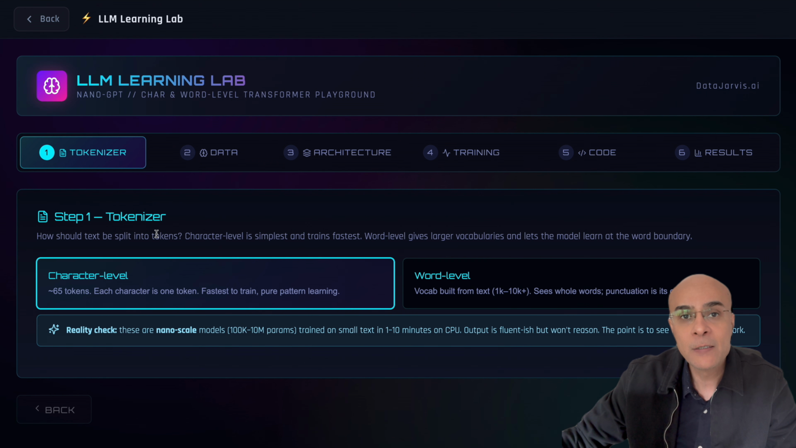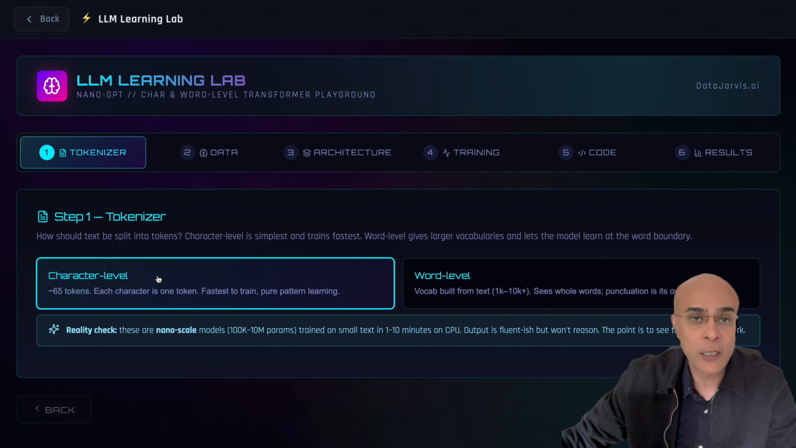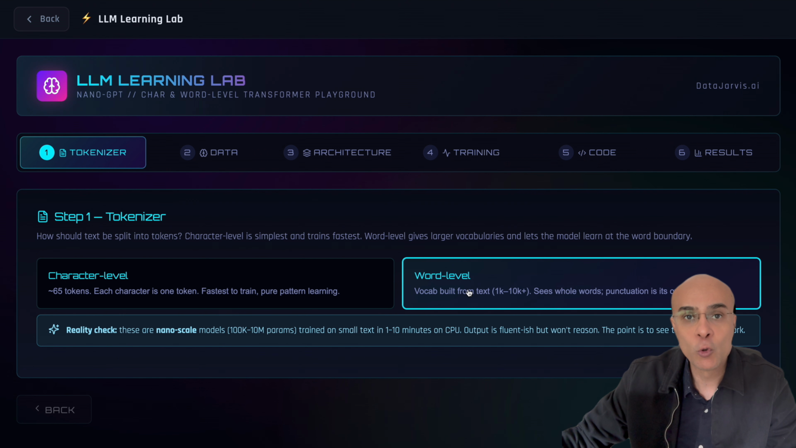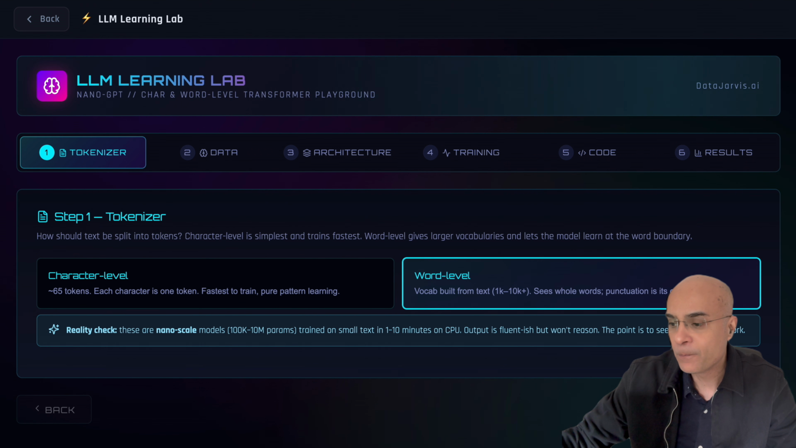The first step is a tokenizer. In the tokenizer, there are two ways to tokenize the text. First is a character level tokenizer, and second is a word level tokenizer. So let us go ahead with this word level tokenizer for this exercise.